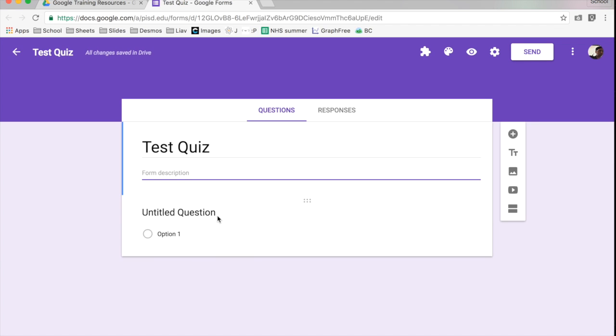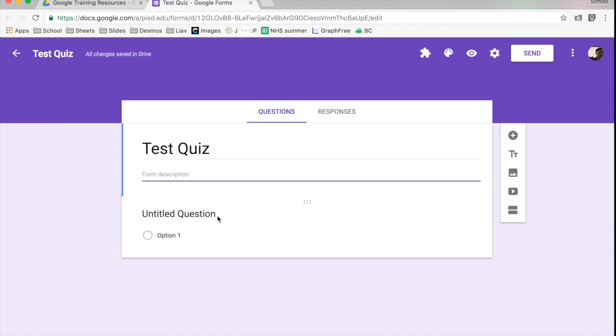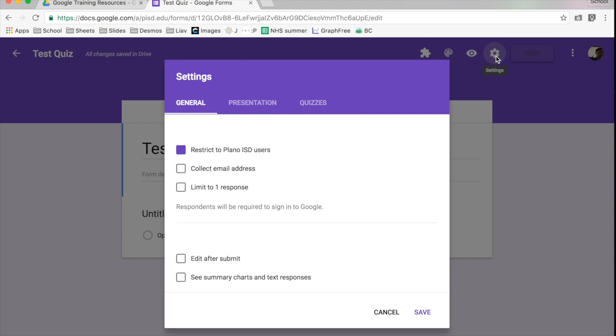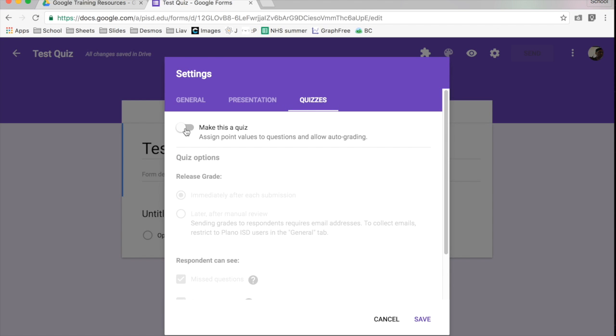Now, when you are using quizzes for your forms, you do not have to start in quiz mode. You can add all of your questions and then change it to a quiz. To do that, you go up to Settings and Quizzes and click Make This a Quiz.